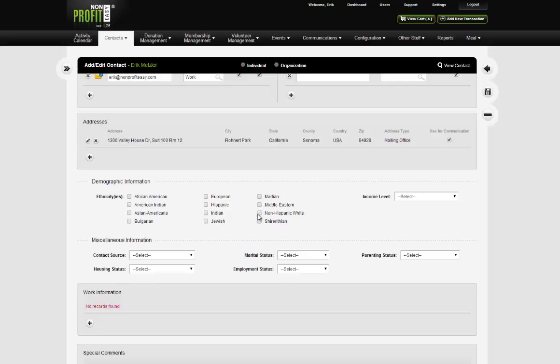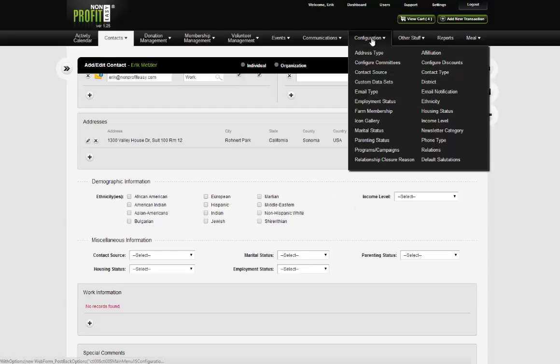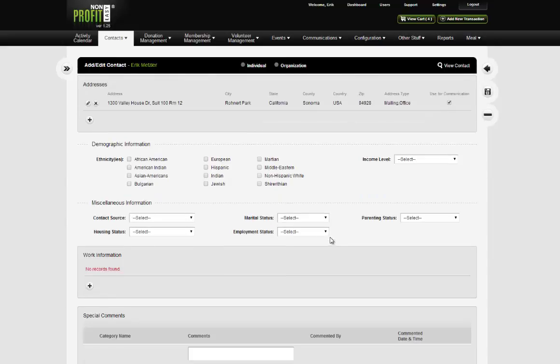We have one organization that actually uses it for religion, as opposed to a country of origin kind of ancestral thing. So you can use it as you need to. You can configure these by going to configuration: employment status, marital status, parenting status, housing status, ethnicity, and so on and so forth. Once again, if you don't have administrative access, you may not be able to see this. So these are left to you as a user and as an organization to configure as you need. If you don't need them, ignore them. If you need more, there are custom data sets, which I won't go into right now.